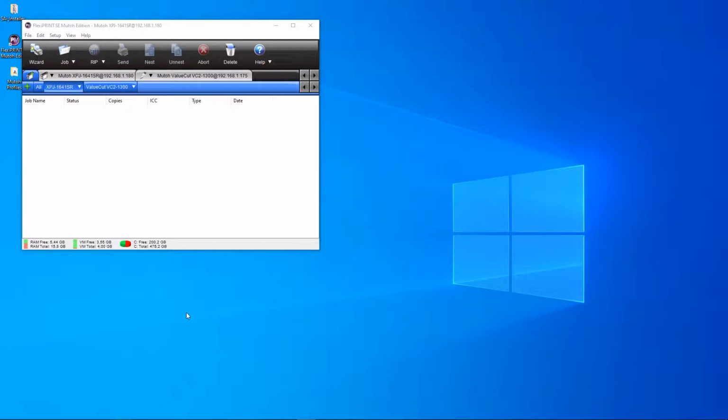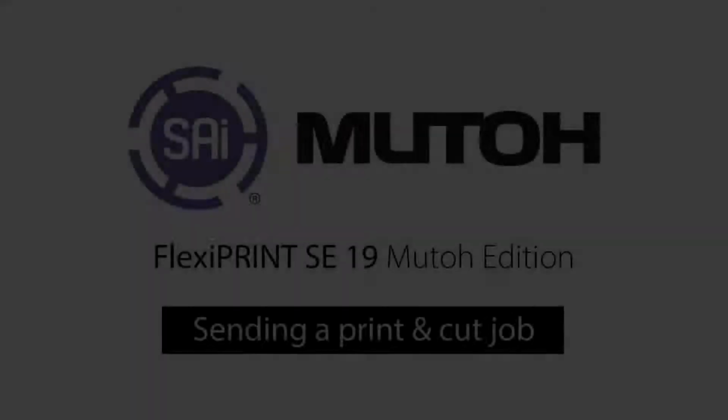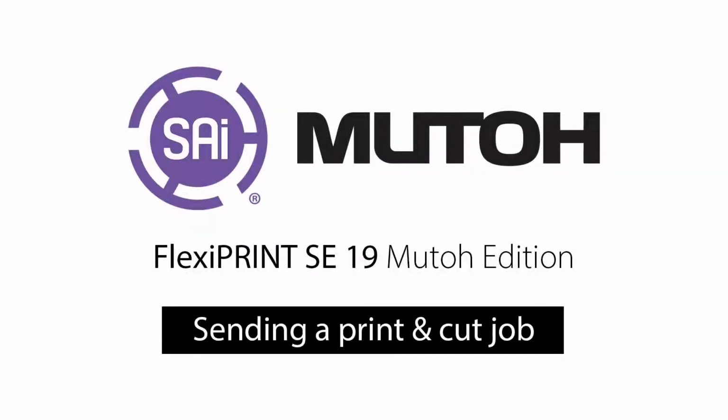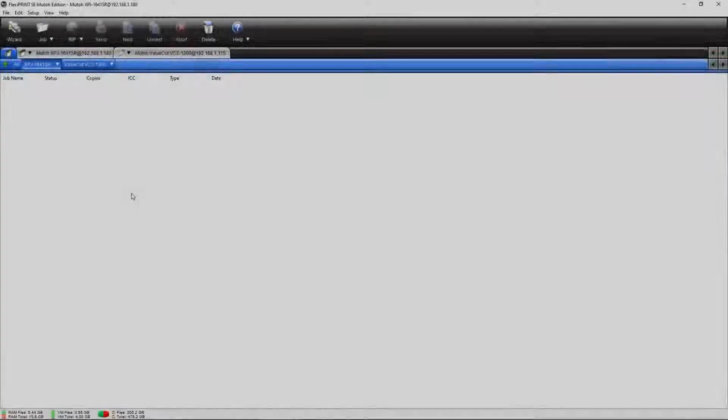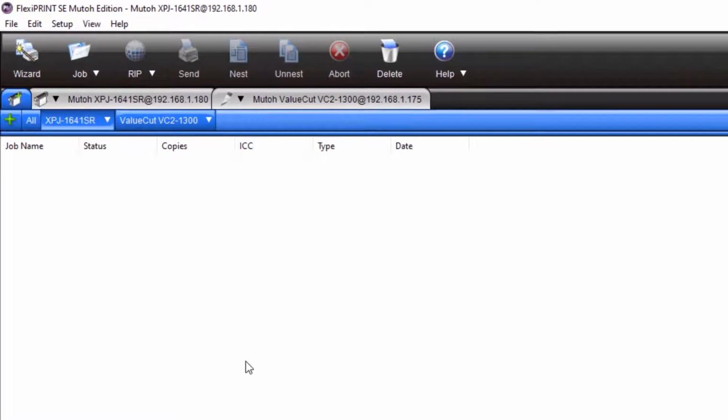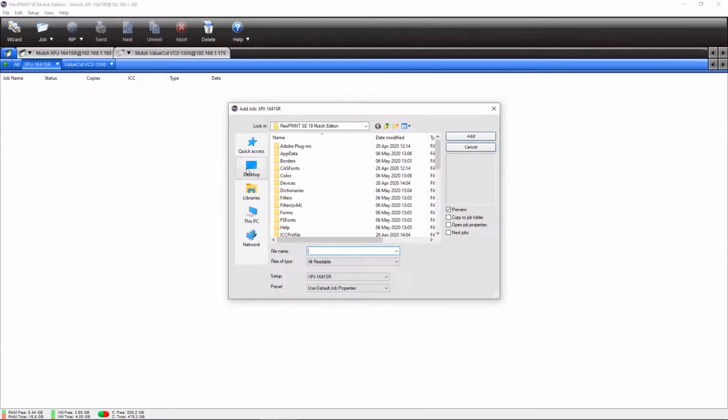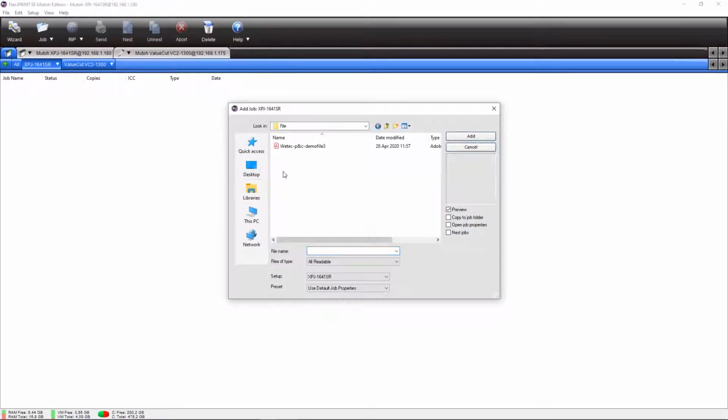In the next video, we'll show you how to print and cut your first job. Hello! Today we'll show you how to send your first print and cut job. After the printer and cutting device are added to the program, press the Add Job button to import your print and cut file. Press Add to import the file.